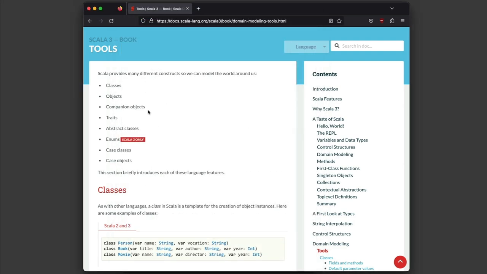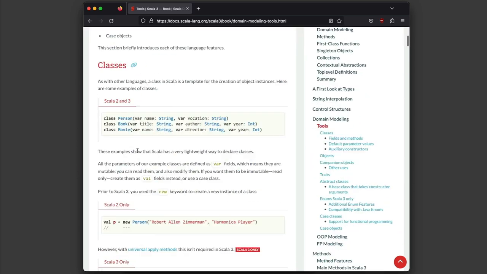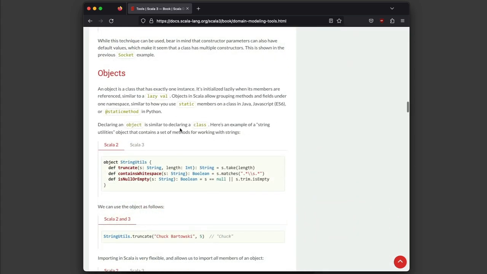And as I take another look over here, we will cover classes, objects, companion objects, traits. I will not cover abstract classes since they're so rarely used. We will cover enumerations. We'll cover case classes. And I don't know if we'll get into case objects. Let's scroll down here. Before we get into case objects, I need to mention one thing.